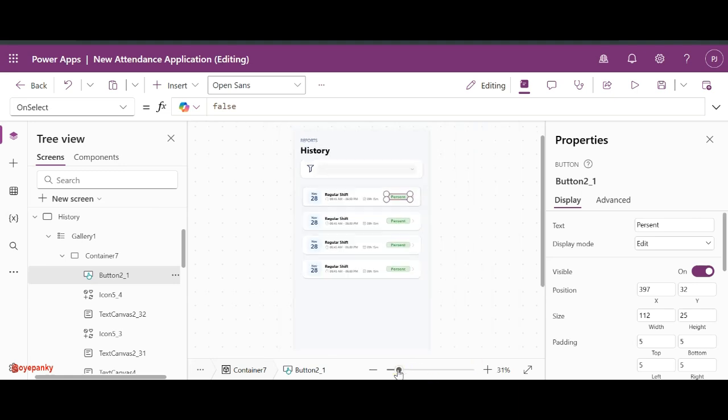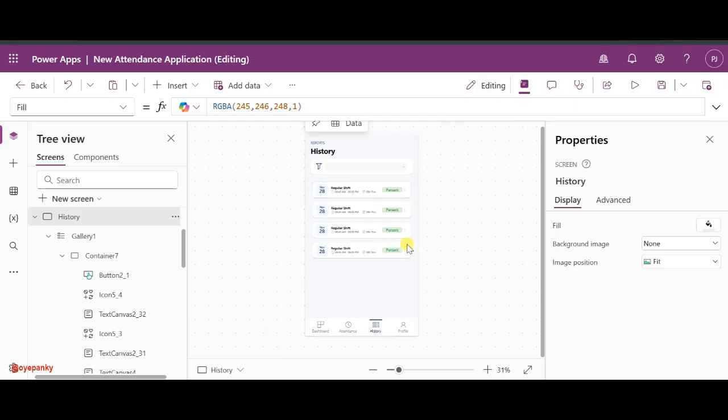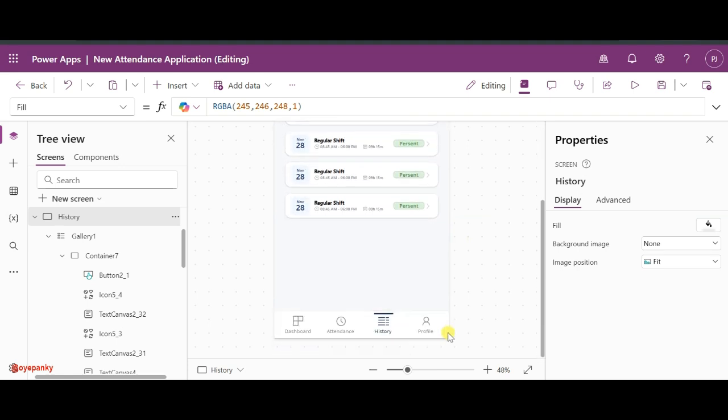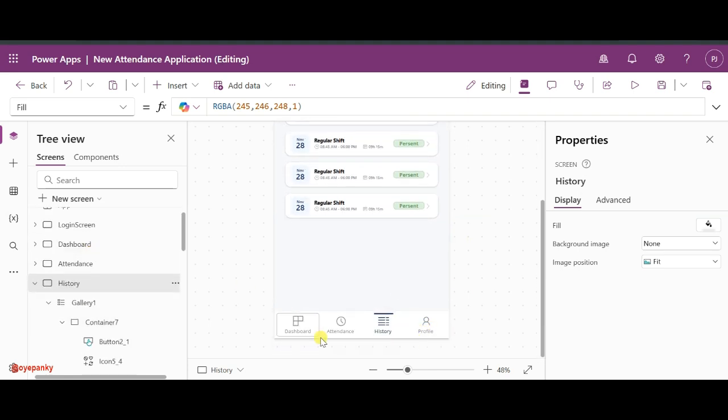Now this screen is also done. Now you can check, here is showing the regular shift. You can also create a database, or you can add dummy data here, like 10 to 20 to 30 entries. So let me create a dummy gallery. If you want to add your dummy gallery, you can add, or you can connect with your list also. Here is showing the time in and time out, and here is showing the working hours. Now we are pending only the profile screen.